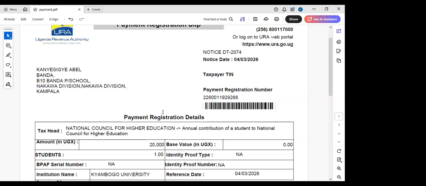Once you see that it is your name and the amount that you had generated, remember, we don't put the amount. We just say we are paying, let's say, for 1 year or 2 years, and they give you the total amount. So once you see the amount you're supposed to pay, select pay with this mobile number, option 1, then you send.